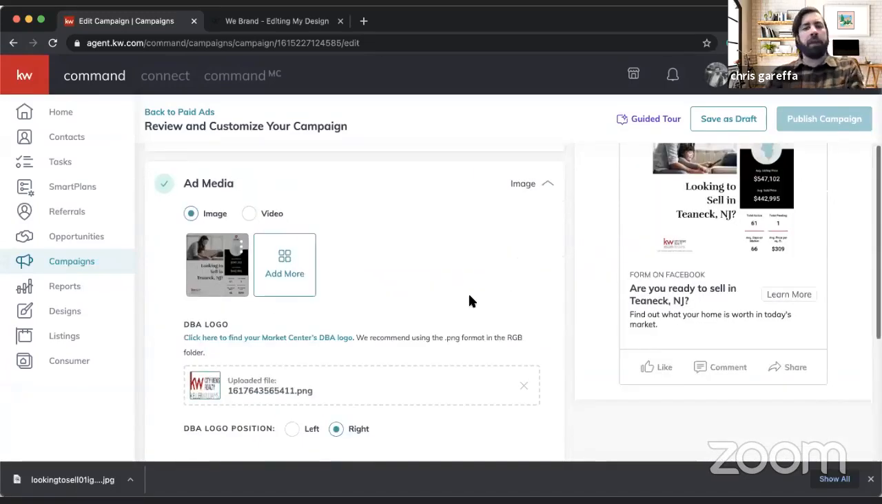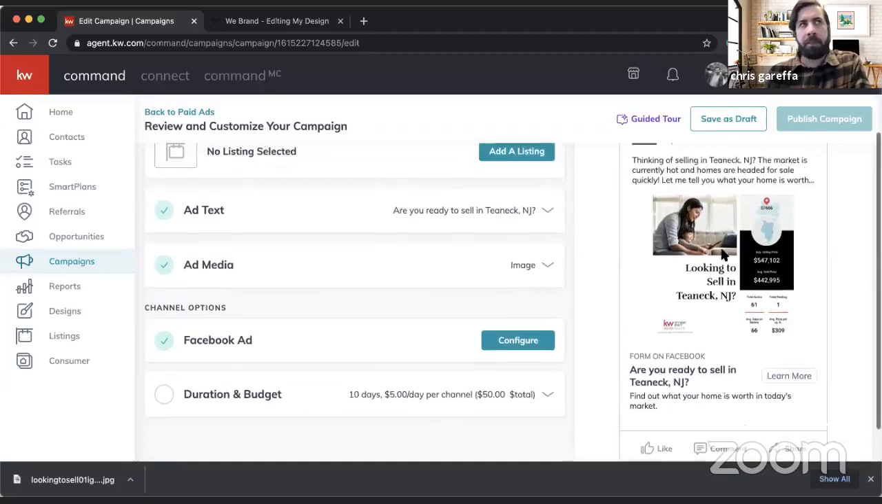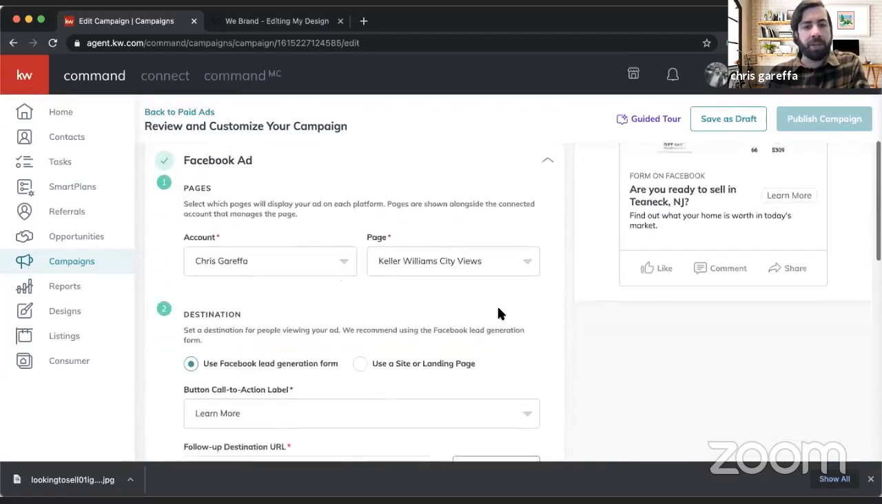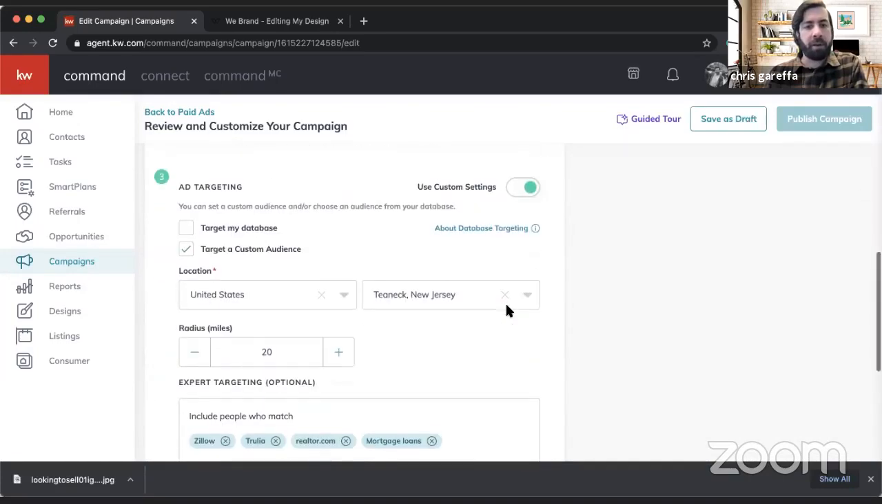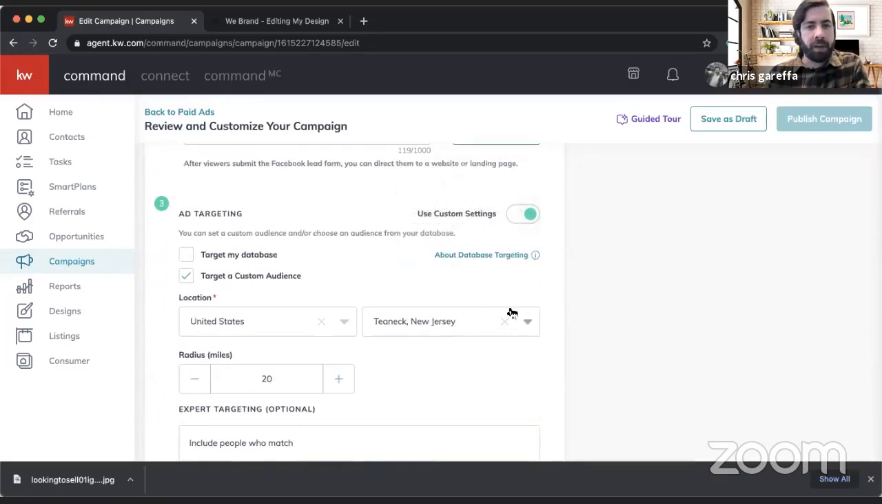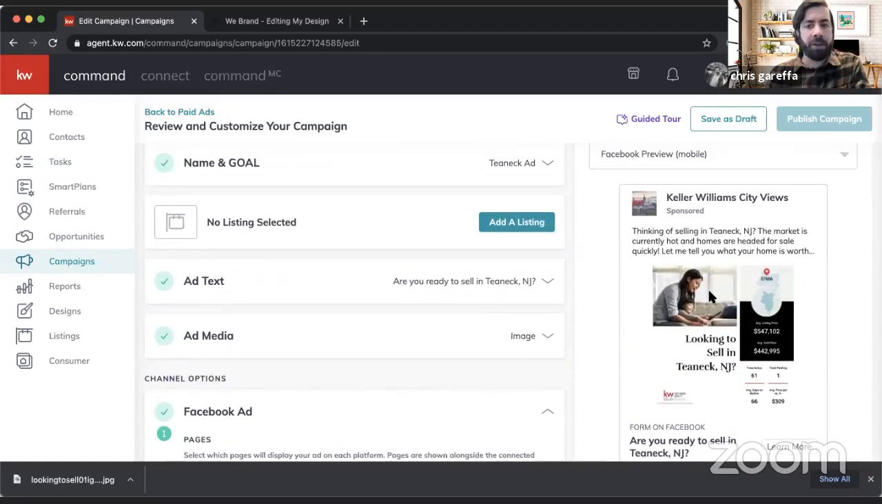Now, the setup is exactly the same as if I was doing one of those attract buyers ads. Now, for me to target a specific area, in this case, Teaneck, the only thing I'm really changing is the ad targeting to Teaneck. And you'll notice I've added the same sort of interests, but all I did was change the targeting to Teaneck. So it's going to be focused mainly on people living in Teaneck, which is what we're trying to do with this particular ad.